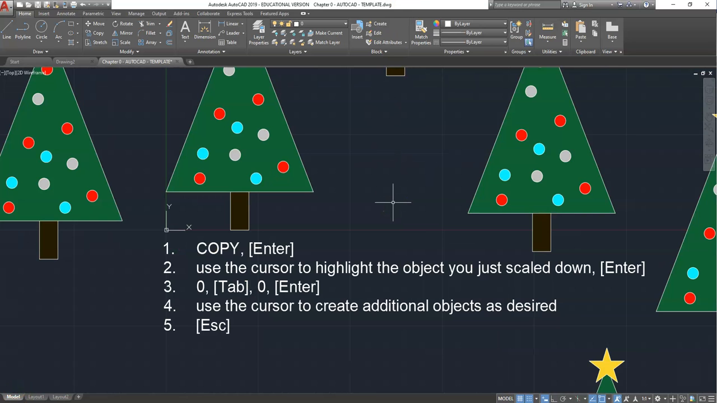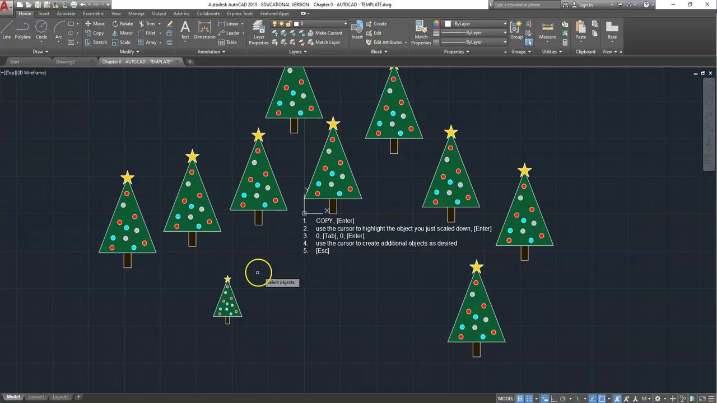Okay, our next command is copy, C-O-P-Y, and enter. And we're going to copy the object that we just scaled down. So go ahead and highlight that and press enter. And we're going to indicate 0, tab 0 on the XY axis. And from here we can just make as many of these little trees as we want. Kind of move them in.